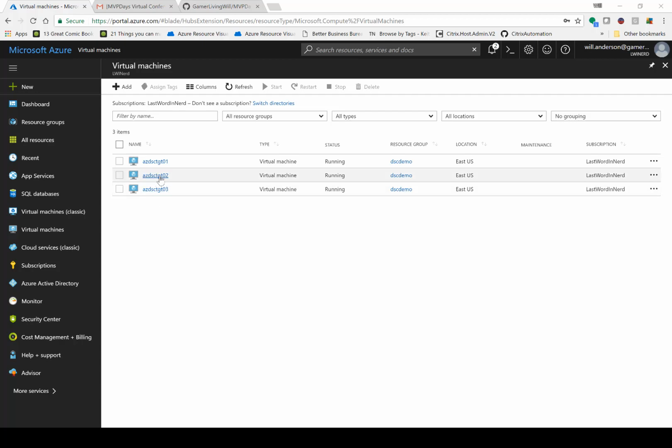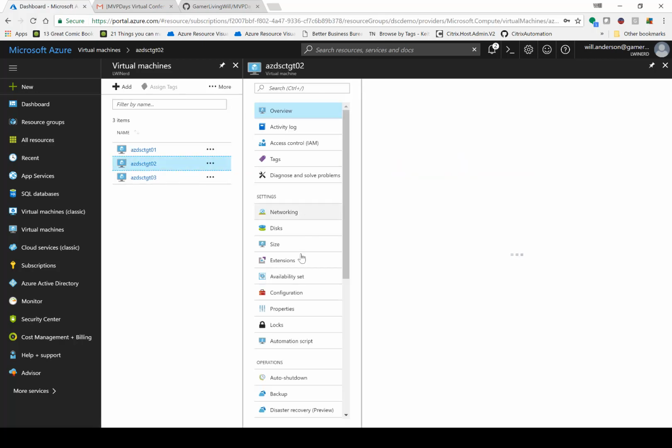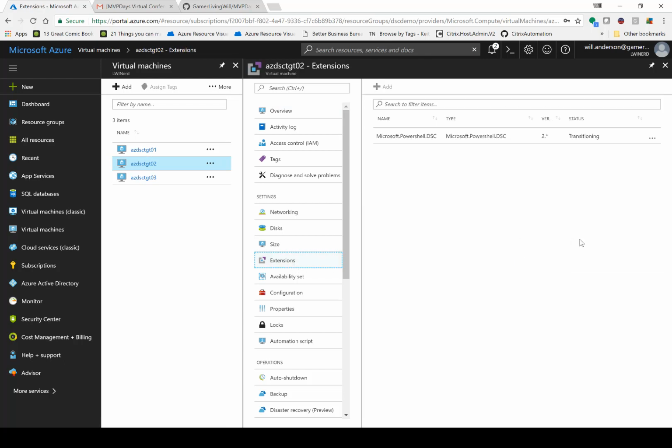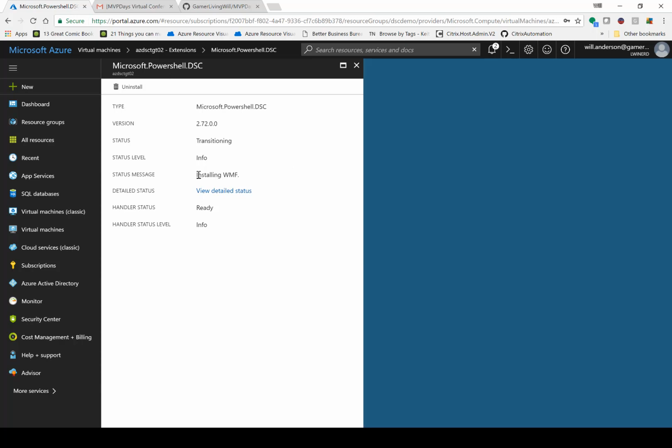While you're waiting, you can actually take a look and see what the status of the extension is. If you take a look at the virtual machine itself, underneath the extensions in the UI, you can see what the status of the extension is as it's installing. One of the things to note is that by default, it does install Windows Management Framework 5.1. So that's something to keep in mind if you have WMF requirements for certain applications. You can call out specific versions of Windows Management Framework if you require a lower version.